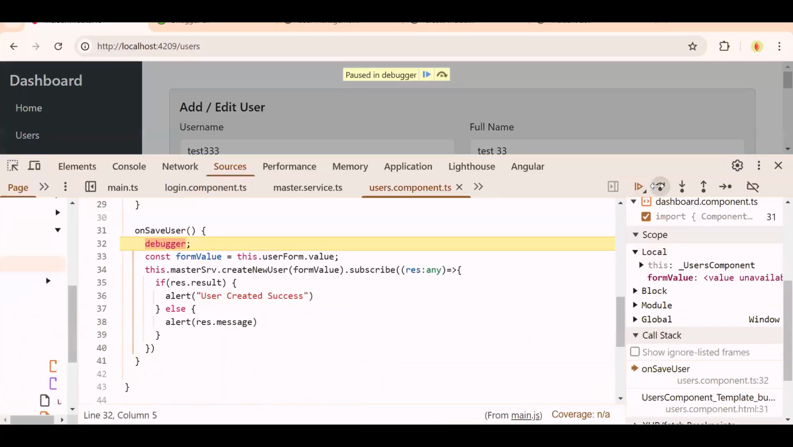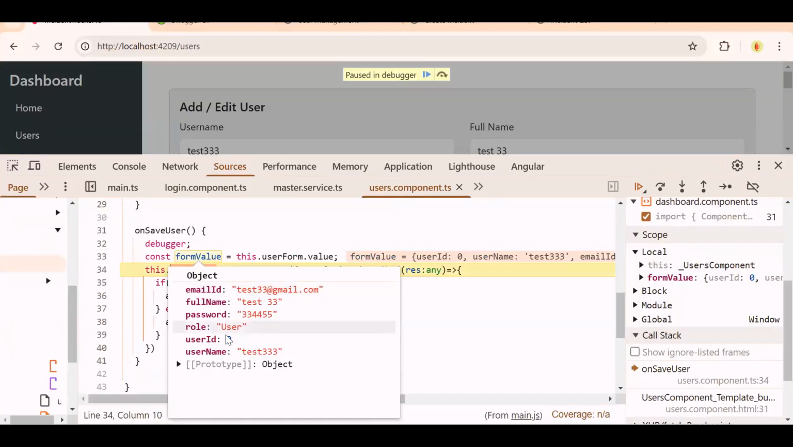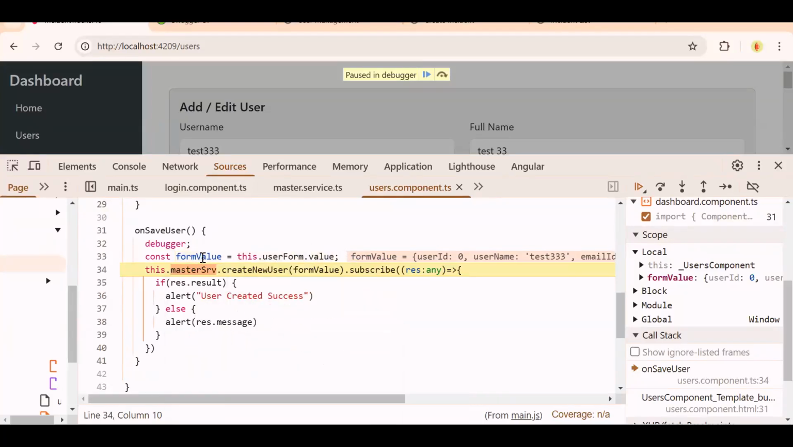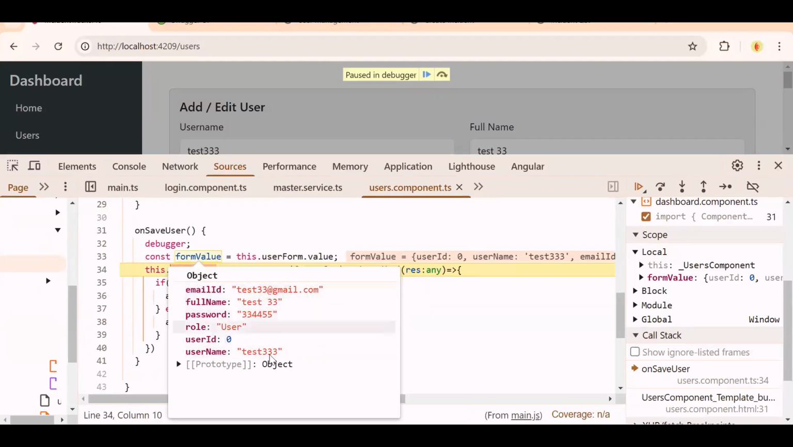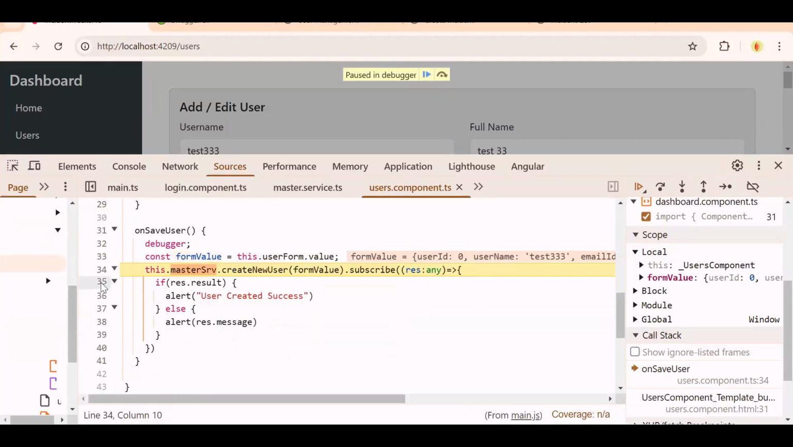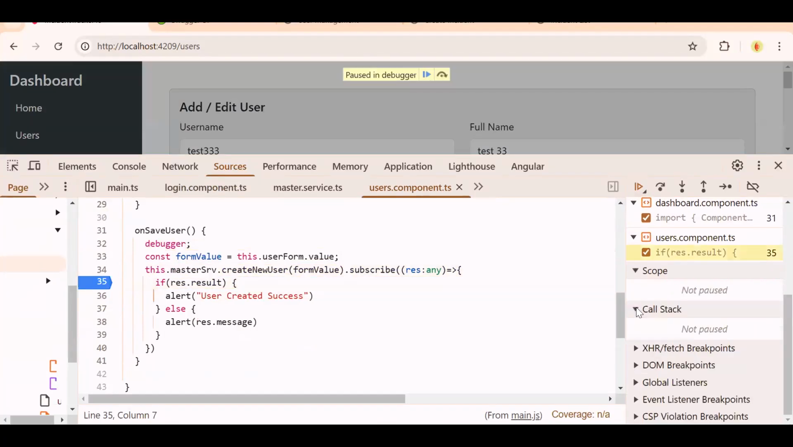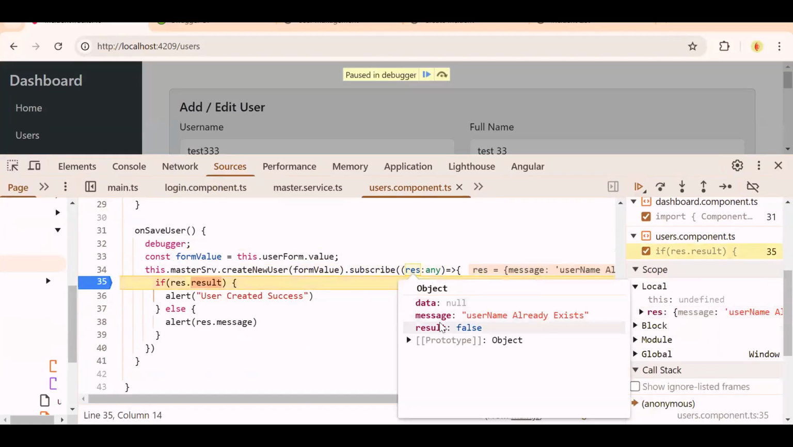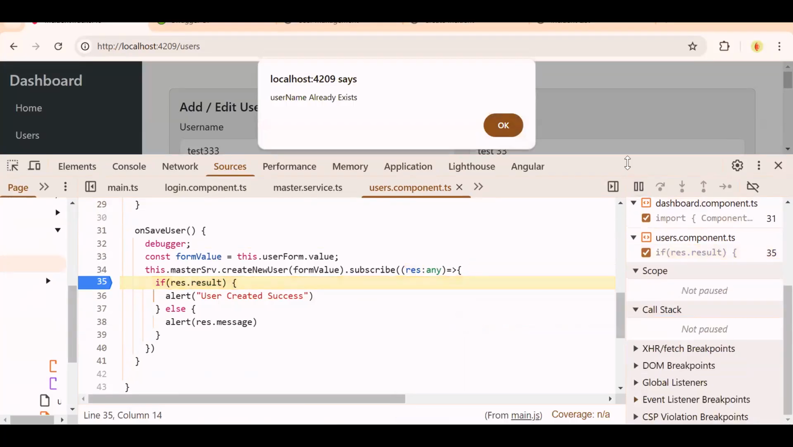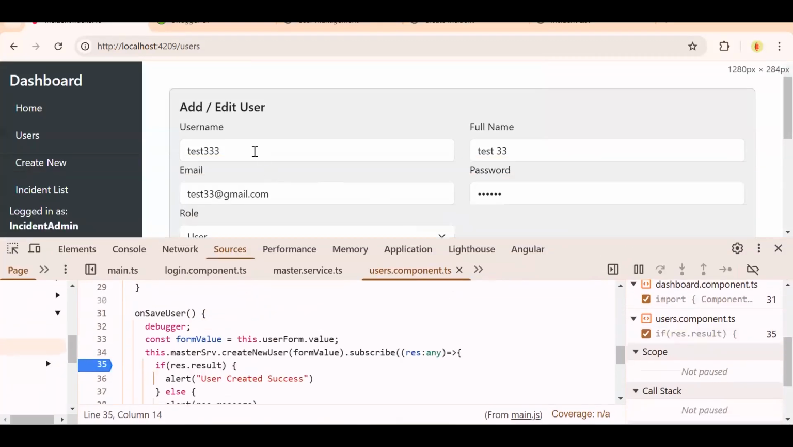So now if you see over here in the form value, you see we got the form value. From our reactive form, we got the actual object that we need to send to the API. Fine. Let's add a debugger over here. Continue. In the result, you can see it is saying username already exists. So whatever username we use now, that might be already present.